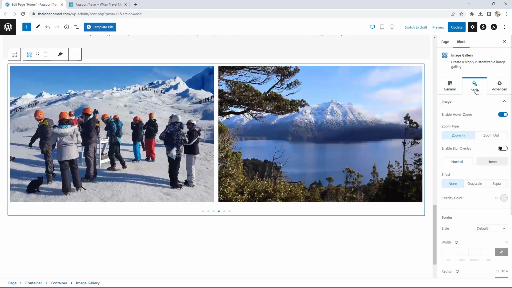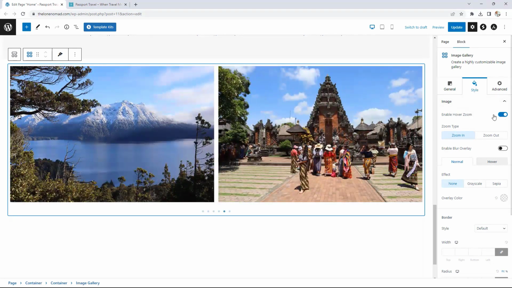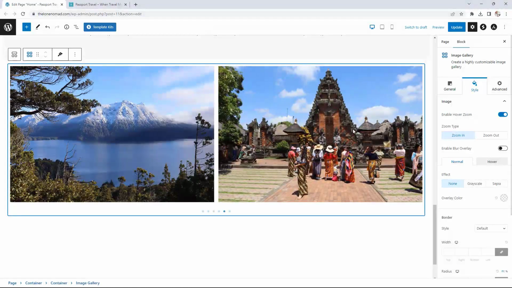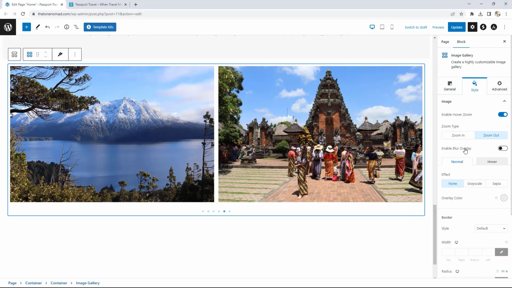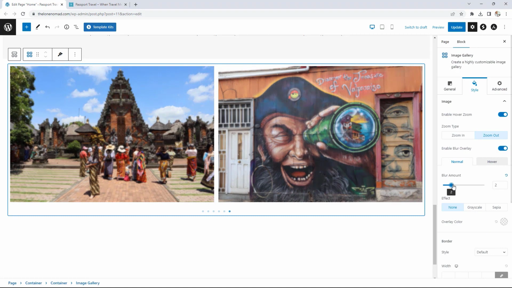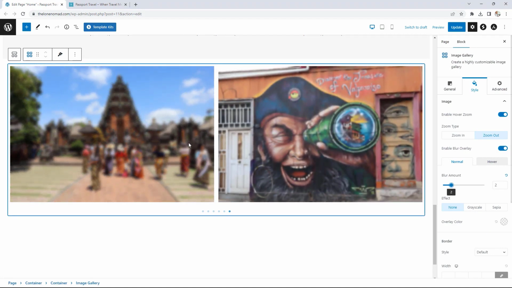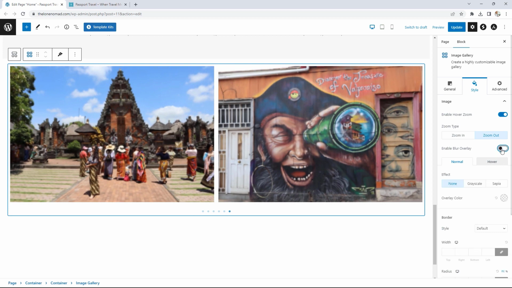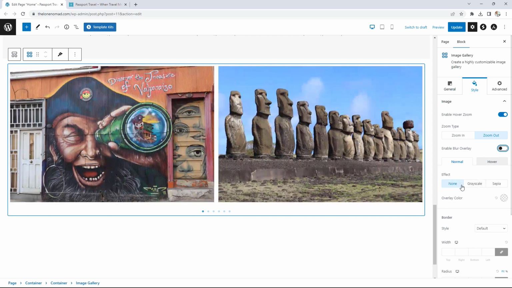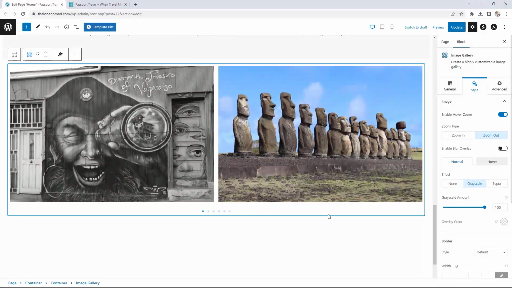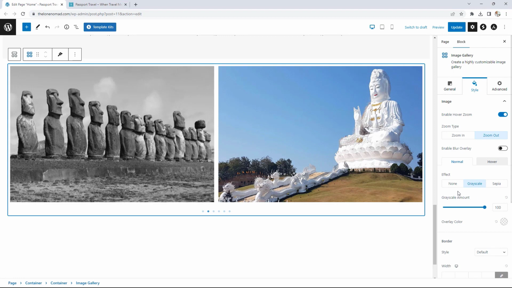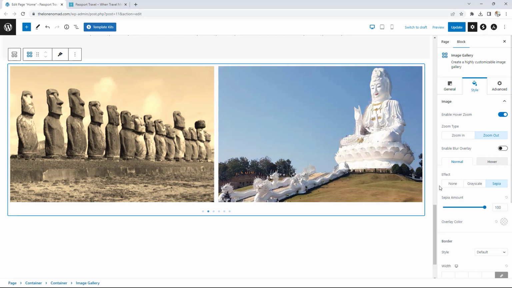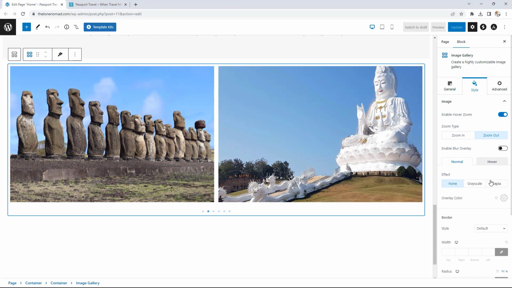Okay, next up, we're going to go over here to style. All right, and then in here, we do have the effects where we can do things like zoom out as opposed to zooming in. You can enable a blur overlay as well, so you can add a blur amount to your images, which I don't really know if I like, so I'm going to disable the blur effect. And then in here we do have the grayscale effect, where the images will be black and white until the user hovers on the image. That's when the color will come out. And then you've got the sepia effect as well. So all these options, you do have them. I'm just going to go with none for now.